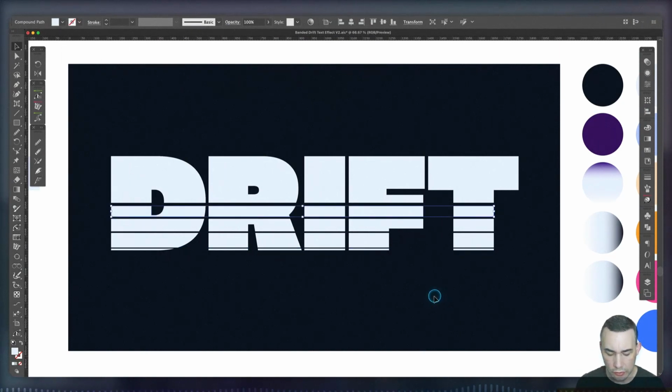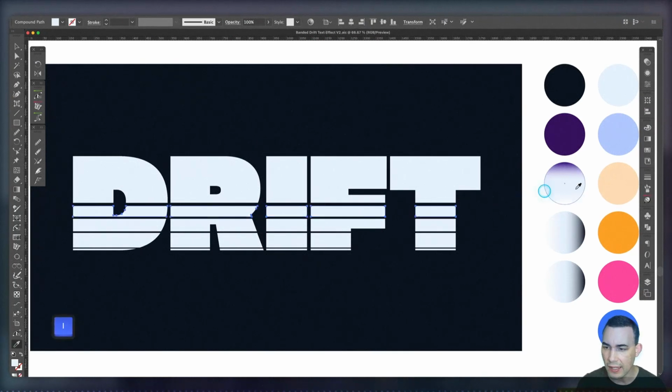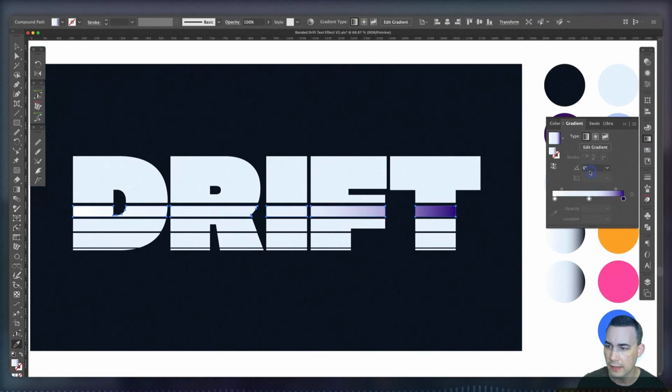And to save time, I created these swatches on the side. I'm just going to press I for the eyedropper tool and sample it. And then I'm going to go to the gradient, and I believe we had this at 90.